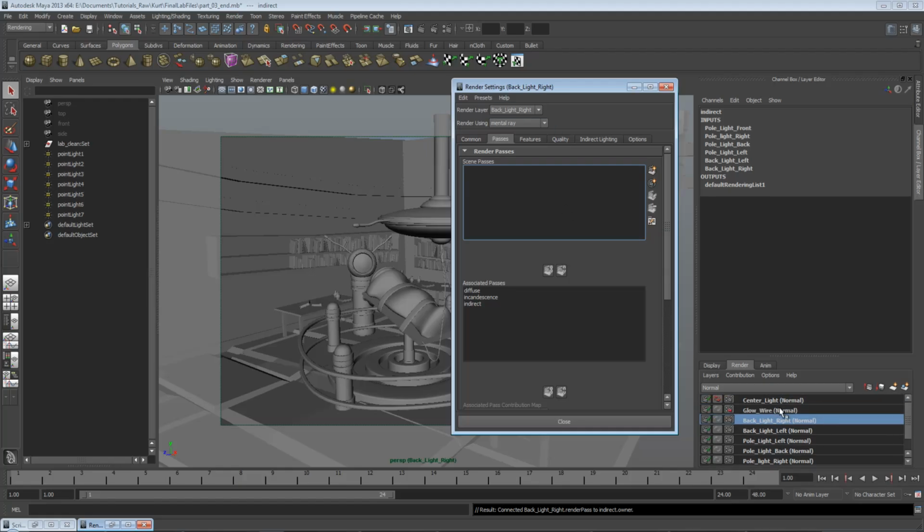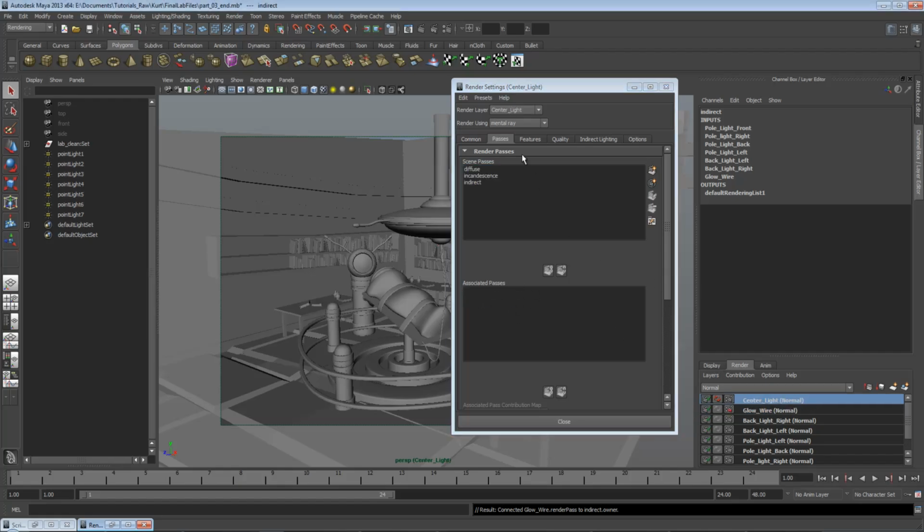If I was doing this with a textured scene, then I would also add into here some other things like reflections and refractions, and possibly even an ambient occlusion, depending on the scene. And if you want more information about render passes, there's a free tutorial on the site about it, so go watch that if you want some more info. Just going to make sure that I have these passes associated with all these layers, and I do.